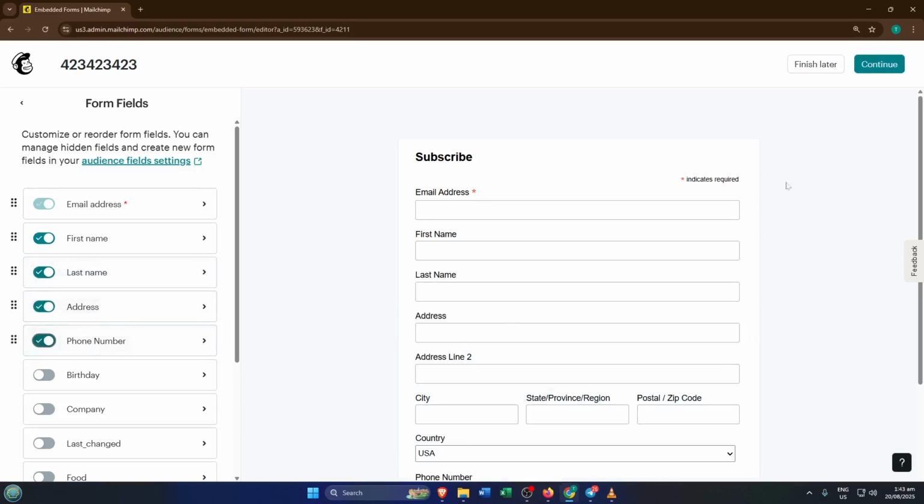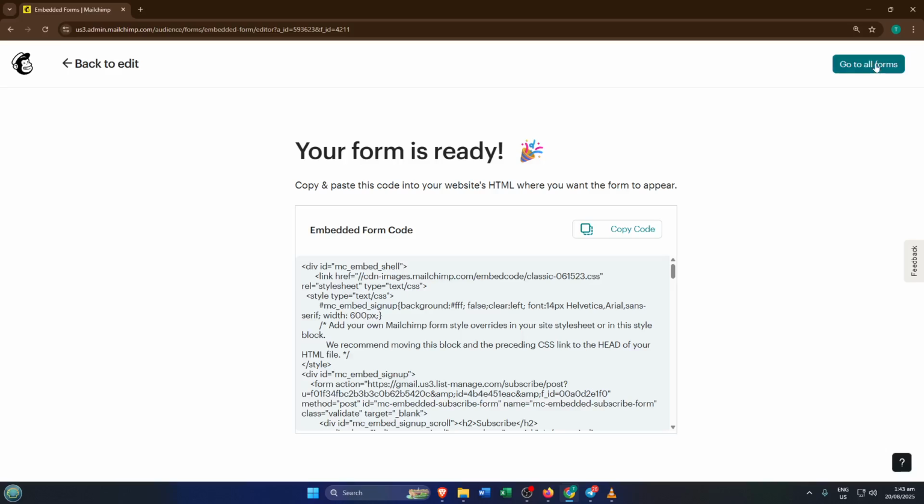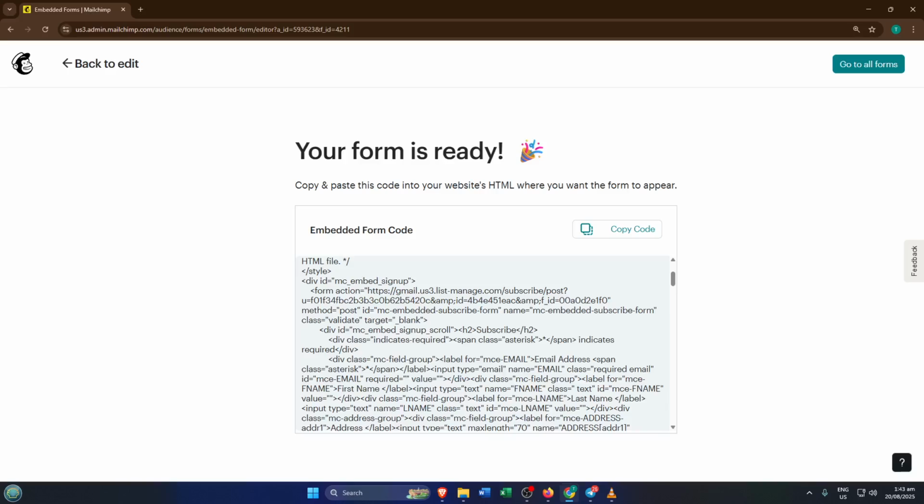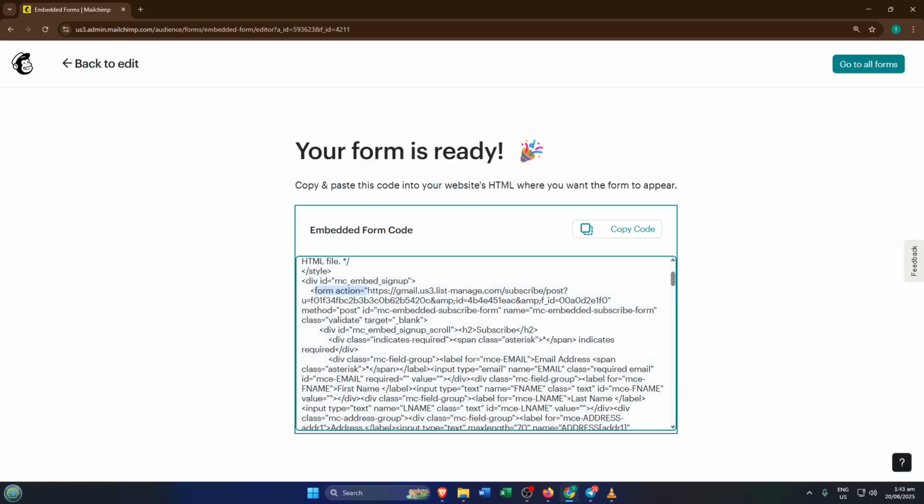Now here's where things get a bit more technical, but I promise it's nothing overwhelming. Once your form is ready, Mailchimp automatically generates the HTML code for you. This is the code you copy and paste onto your website to display the form. The HTML might look a little intimidating if you're not used to code, but you don't need to understand all of it. What we're searching for is the form action URL inside this blob of text.